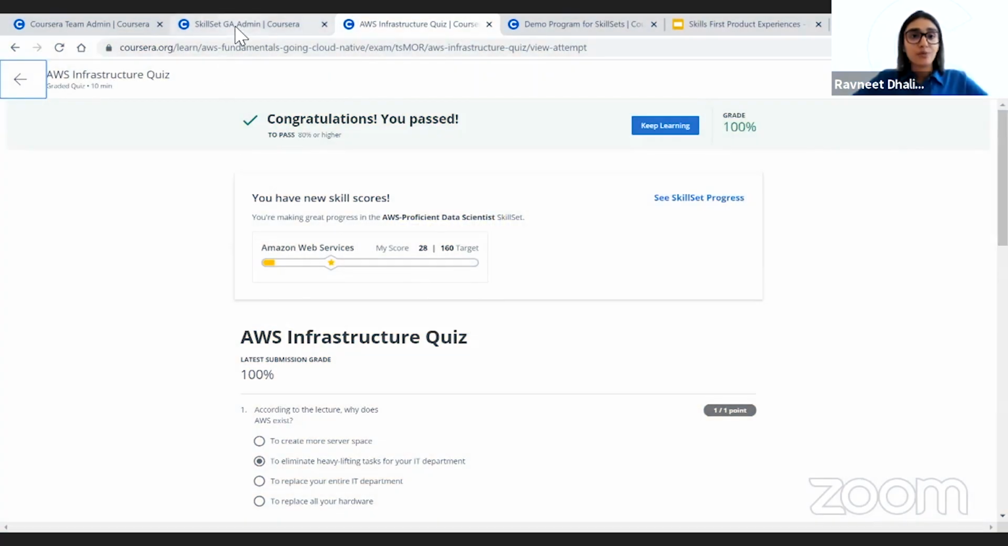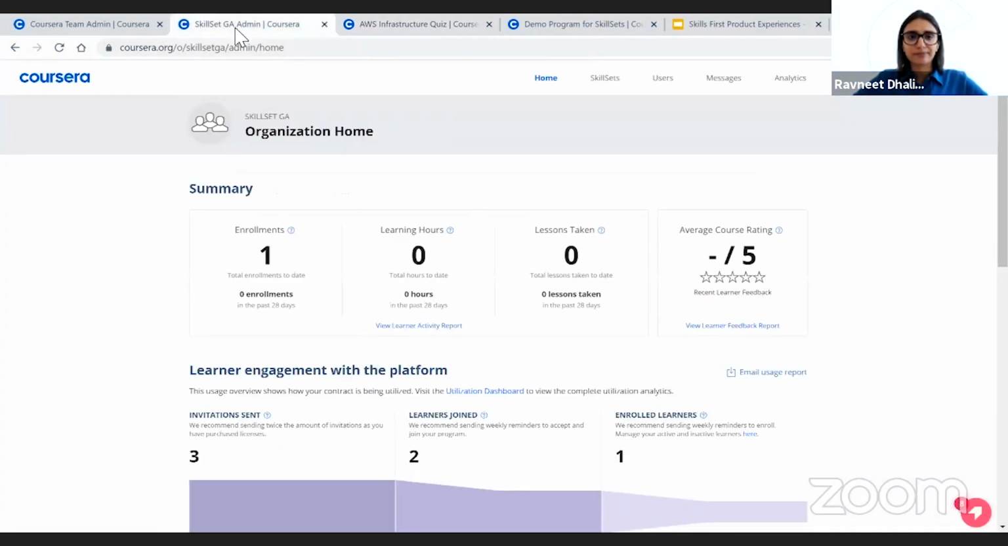Now let's switch to see what the admin experience is. So we'll start off with looking at how admins will select the skill sets and make them available to their learners. I'm now on the admin homepage, which the admins use to manage the different learning programs with Coursera.